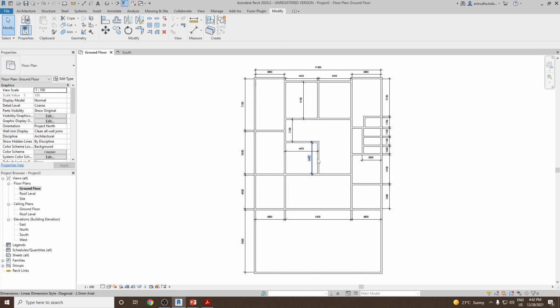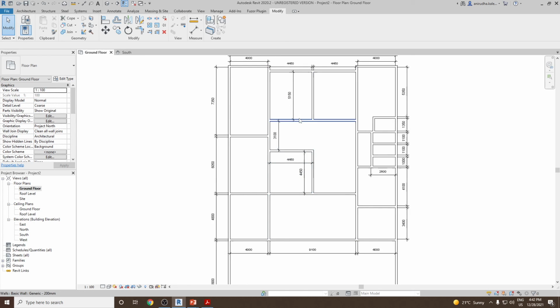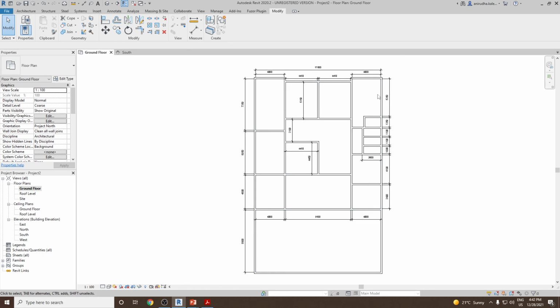So this is how we can create a floor plan in a random way, and then we can add some random dimensions, and then we can correct the dimensions to get our correct floor plan with the proper dimensions. So thank you very much. In the coming videos we will see how we can add doors and windows to this particular floor plan. Thank you.